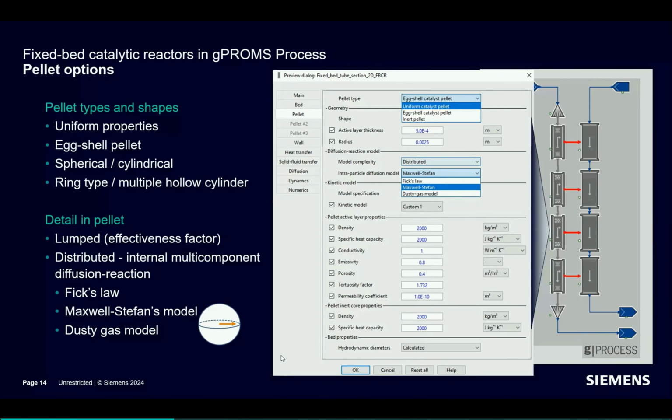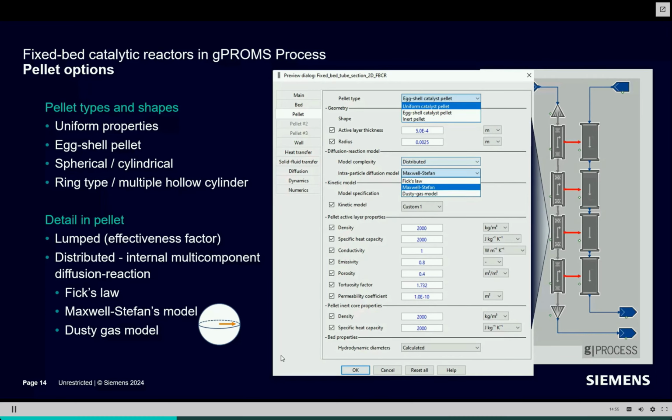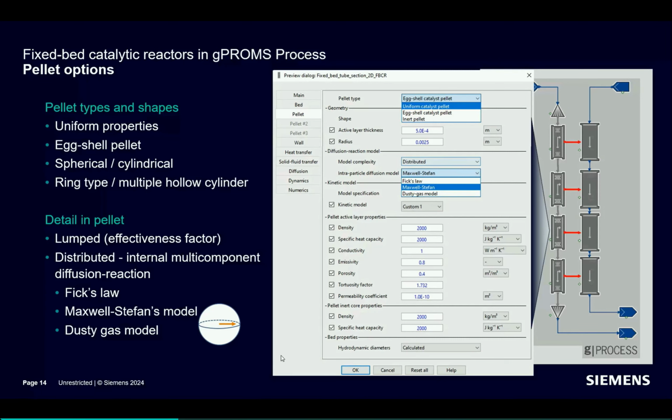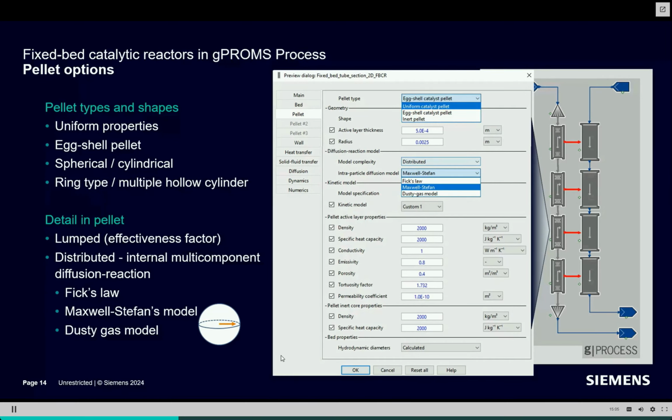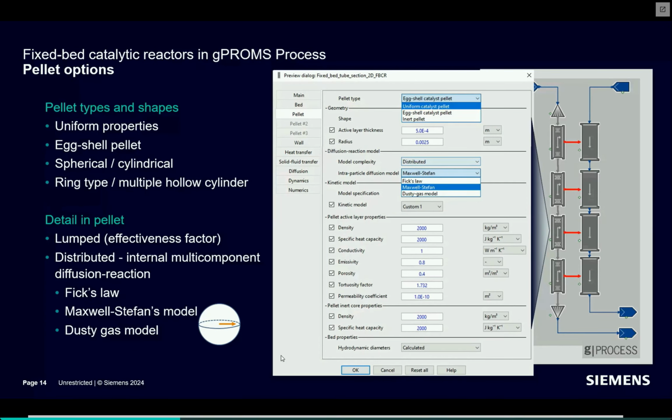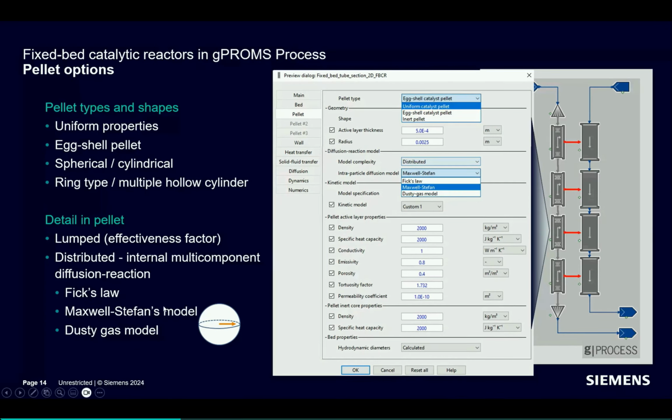Additionally, on the pellet options, you can define various pellet types, starting from uniformly distributed activity to axial types of pellet, and different shapes, like spherical, cylindrical, ring type, or hollow cylinder, or multiple hollow cylinder type of pellets. And you can also consider different levels of detail inside the pellet, starting from simple lumped models for the catalyst to fully distributed multi-component diffusion reaction systems.